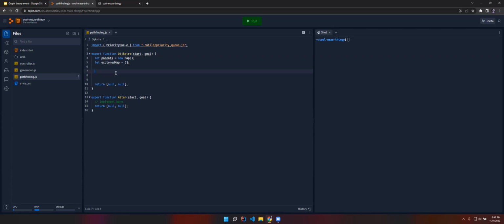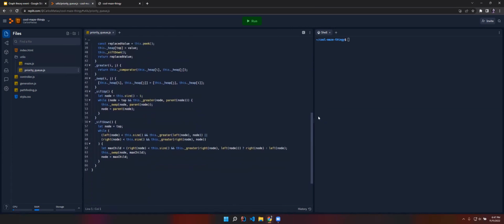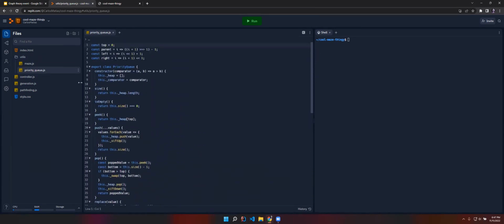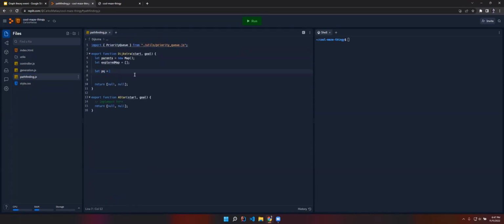Let's create a priority queue. As you can see, we already have a priority queue imported from over in utils. I really recommend that you read through this if you've never seen a priority queue. It's not overly complicated and it's super useful. So let's create a new priority queue. The way that we create it is we're going to create a new variable called pq. We're going to use this import that we have up here. So let's create a new one.